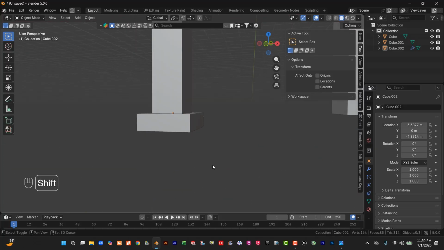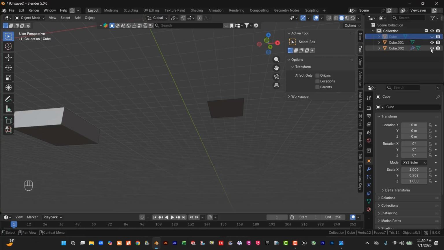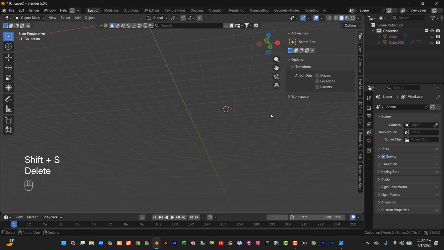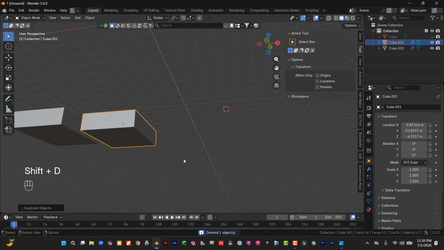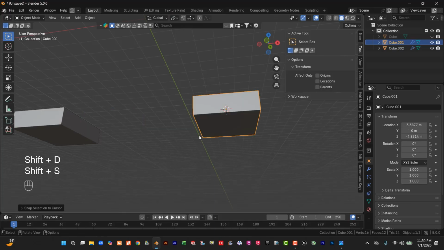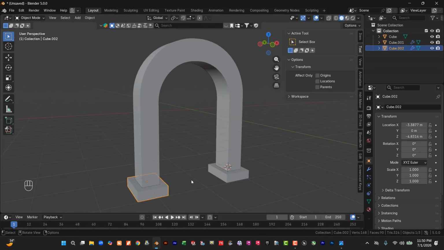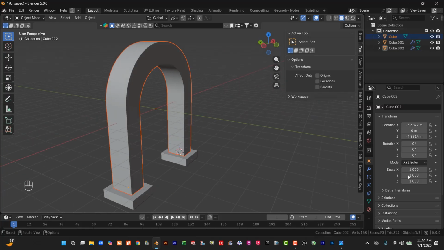Okay, so select this one, hide this one. So select then the shift plus S, cursor to select it. So delete this one and shift plus D, duplicate. So shift plus S, selection to cursor. And now it's time to add some bevel.